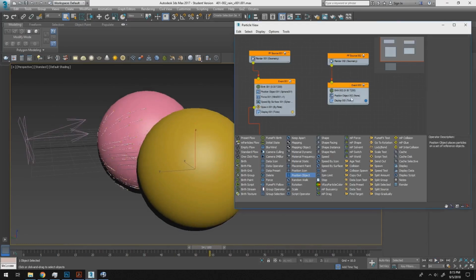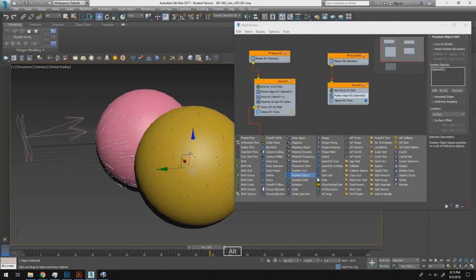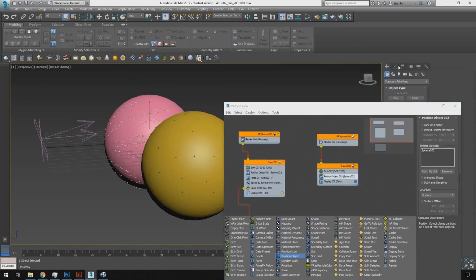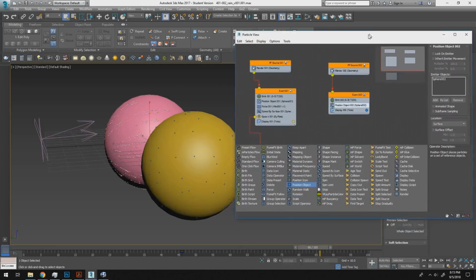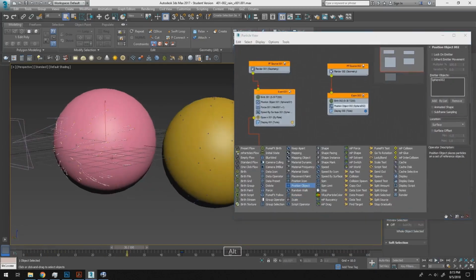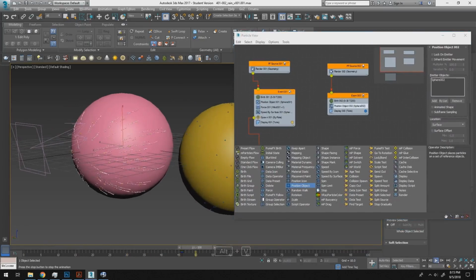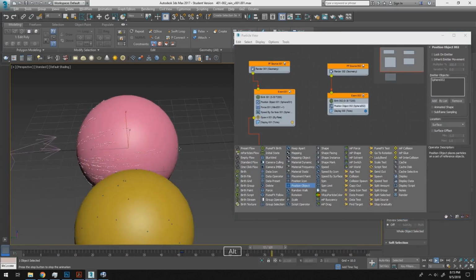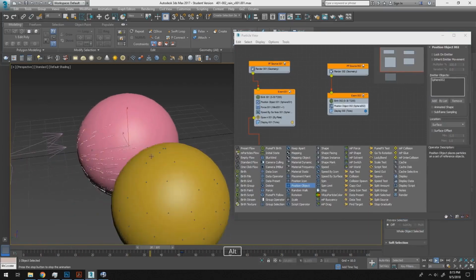So now we just need a position object node telling the system that we want to use the sphere to generate the particle. As you can see on the left, the particle is only getting generated from the left side of the geo, and before the particle travels down to the right, there's no particle getting generated or emitted from the back of the sphere.